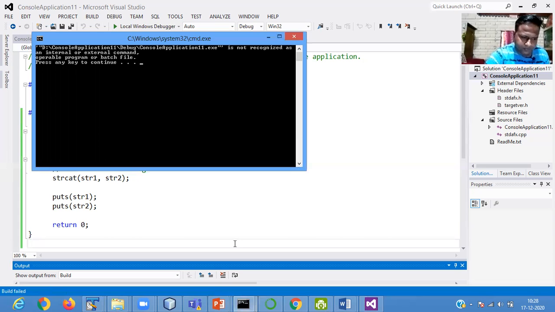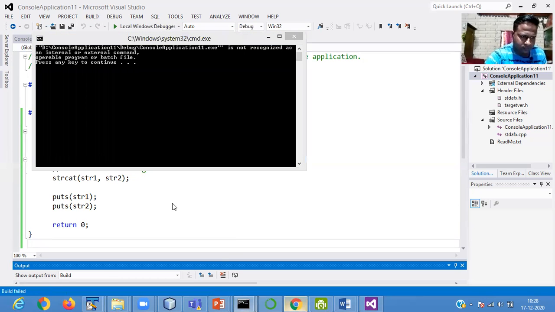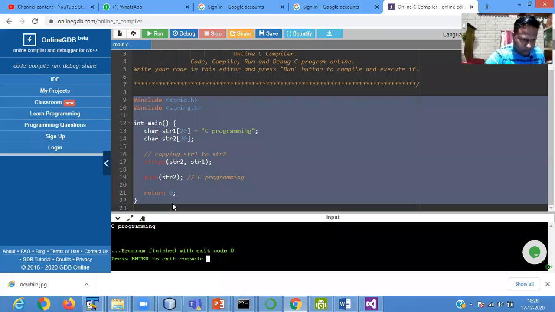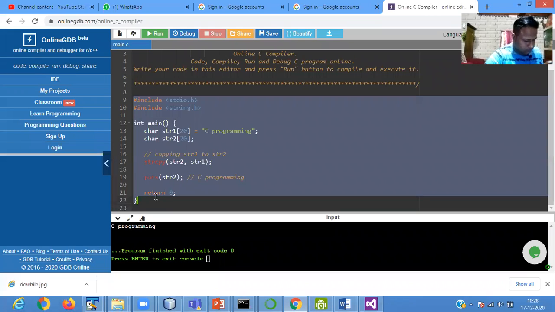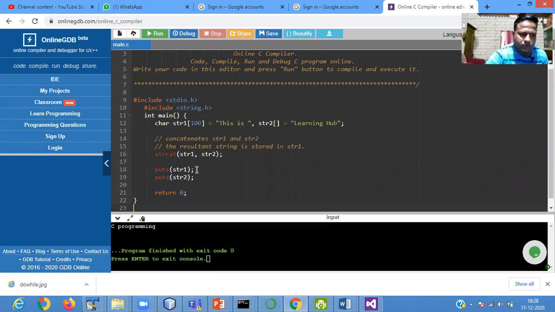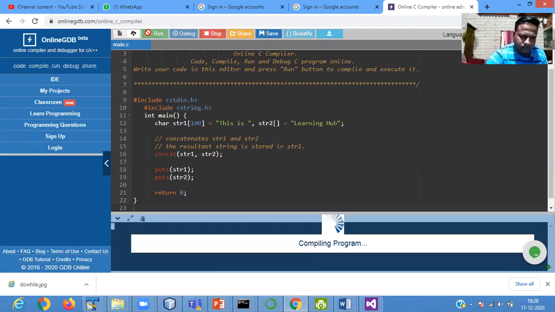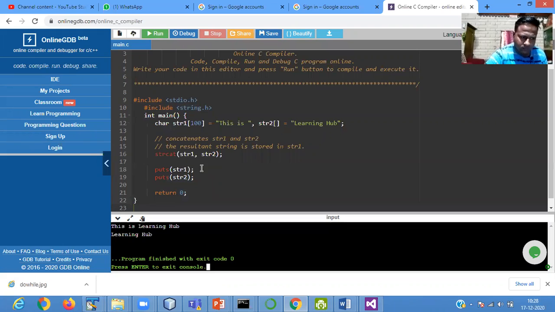It is used for string concat, strcat string 2. Okay, it's showing you "this is learning hub". Means "this is" is concatenated with "learning hub". So it is printing you this is learning hub.